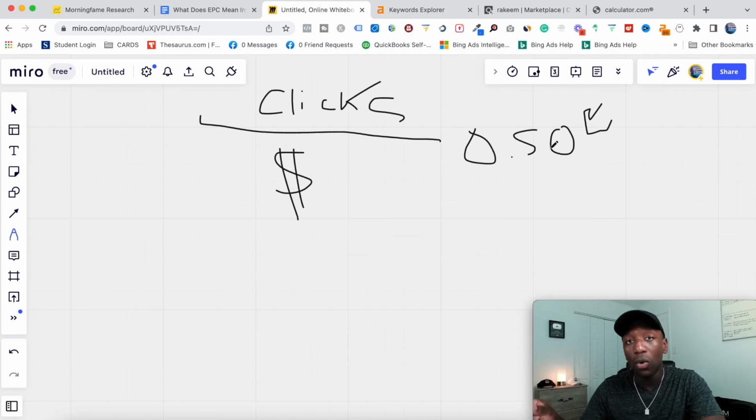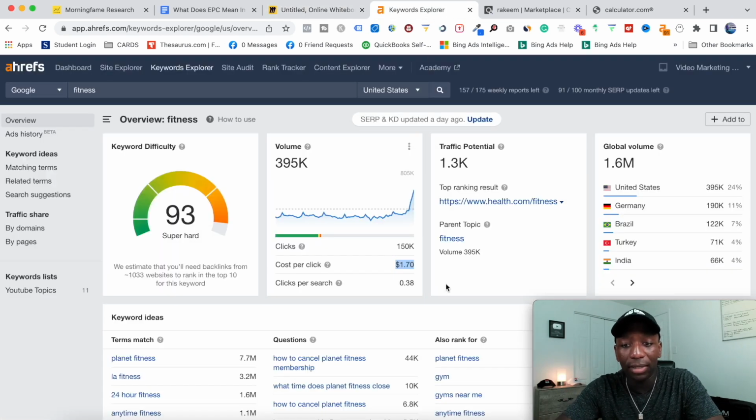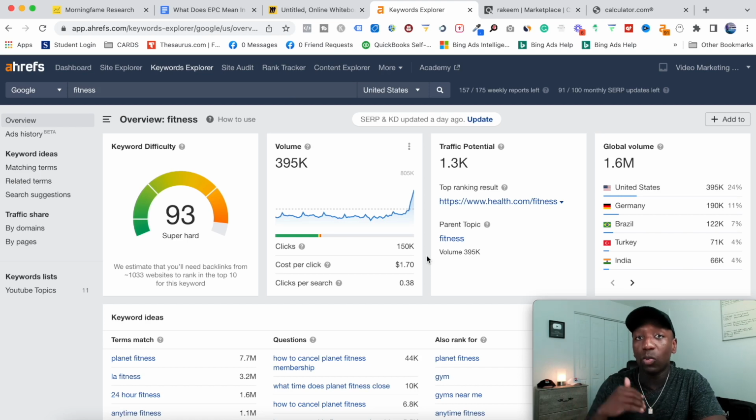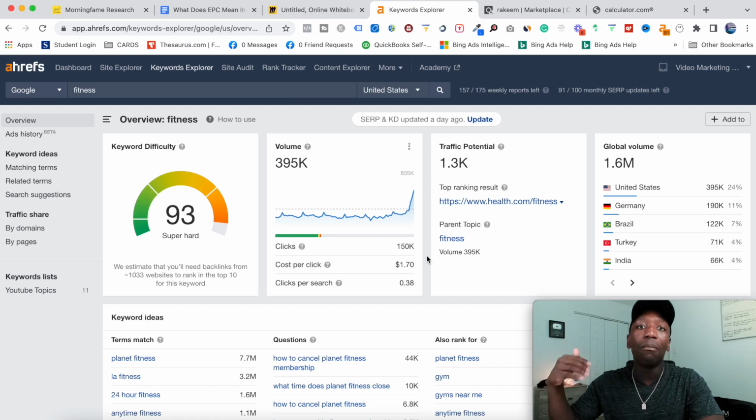And remember, the goal is to have a higher EPC than I have a CPC, because what that means is that I'm gonna be a lot more profitable rather than just being a little bit more profitable, right? Now imagine, let's go back over here to Ahrefs. Imagine if my EPC was $1.90. Yes, I would still be profitable, but if it's way higher, then obviously I'll be a lot more profitable, right? So that's typically the goal.